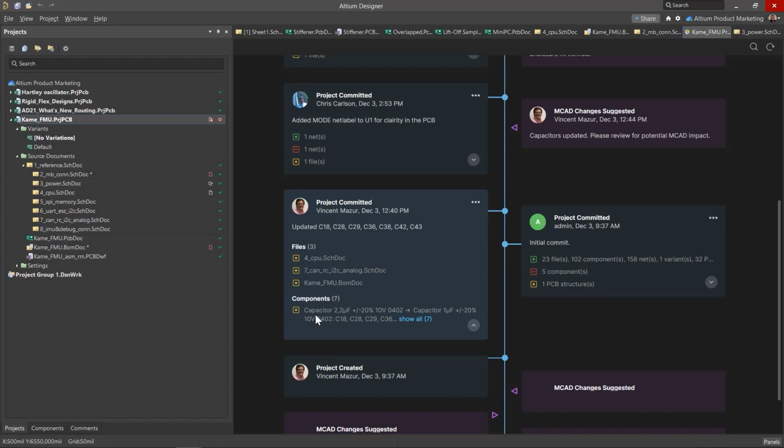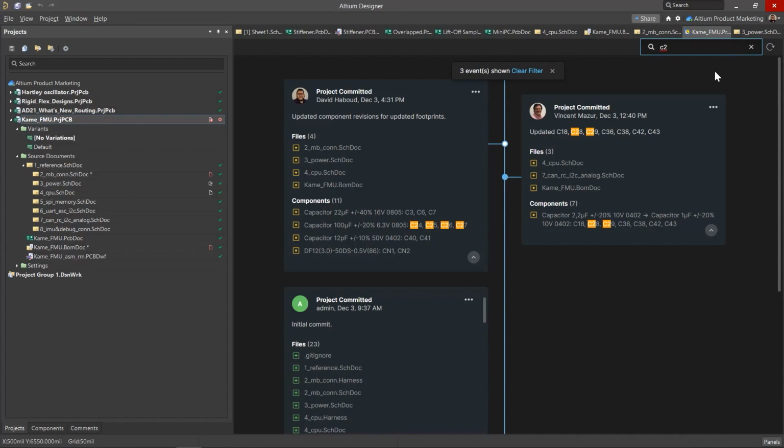For example, we see components here. I can search through them. Let's say I want to know when a component has been changed in my design. Here I put C2, and we could see all of the components that have C2 within their reference designator. This will also work for file names, net information, anything that is being covered in the automatic differences can be searched here. As you can see, also the comments are being searched through.